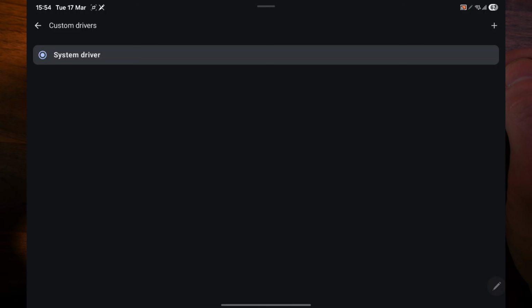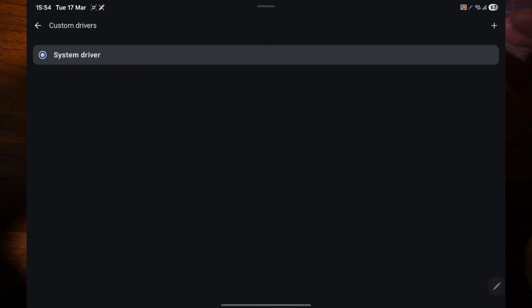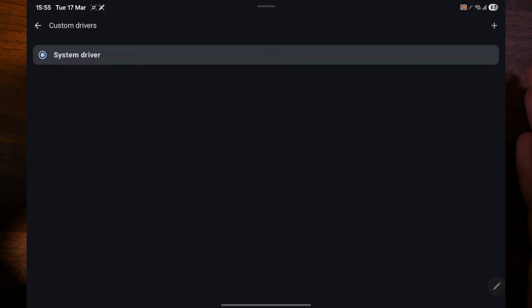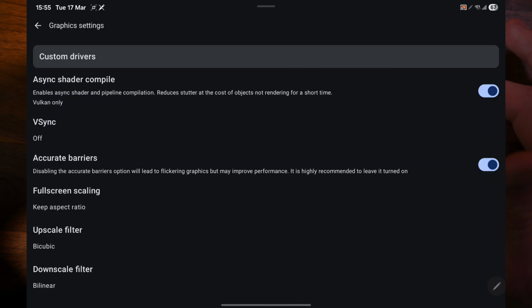The first thing you can add if you want is an additional custom graphics driver. I found that the system driver works just fine, so you do not necessarily need this. If you would like to get one, you'll have to source it for your specific graphics card in your Android device. However, for today's video, I'm not planning to get anything.